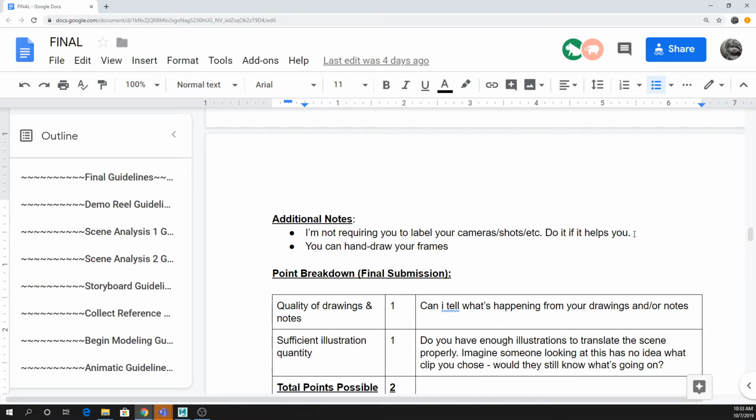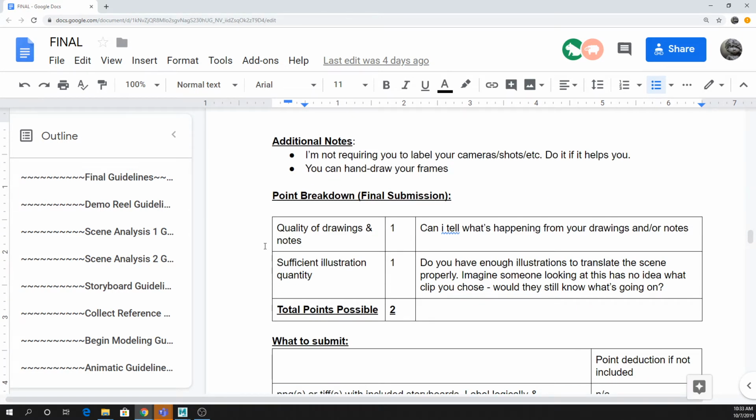I know for me, I usually just don't label anything if it's my personal things, and if it's a personal animation, you're lucky if I do a storyboard at all. So again, just do whatever makes sense for you. And you're welcome to hand draw your frames. Apart from that, I'm just grading on the quality of drawing and notes. Can I tell what's happening, if not from your drawings, then at least from the notes? And do you have enough illustrations to translate the scene properly, specifically keeping in mind the demo reel?